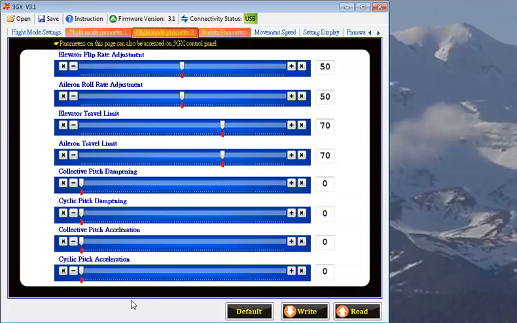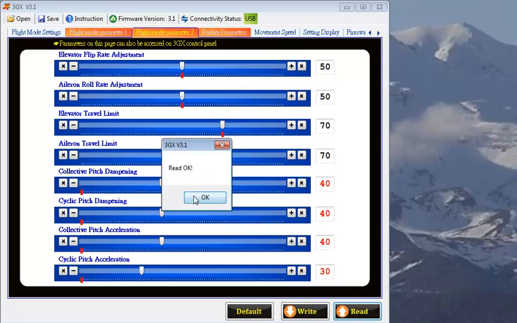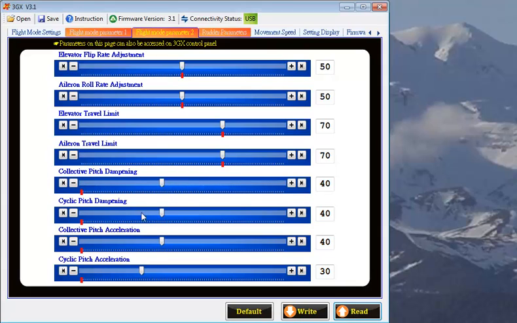So what I'm going to do is show you quickly. I'll take a quick read, which, if you click the read button, will show what my 3GX Pro controller on my heli is actually showing and how I've got it set up. I'll click that quickly, and as you can see, these four settings I've changed. I've got my collective pitch dampening set to 40, my cyclic pitch dampening at 40, my collective pitch acceleration at 40, and my cyclic pitch acceleration at 30.